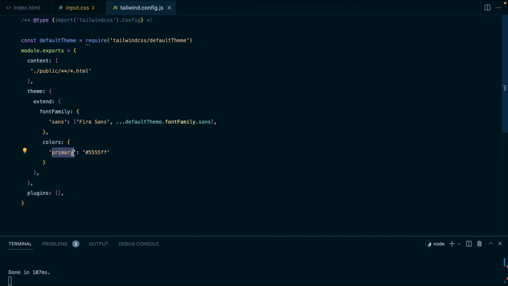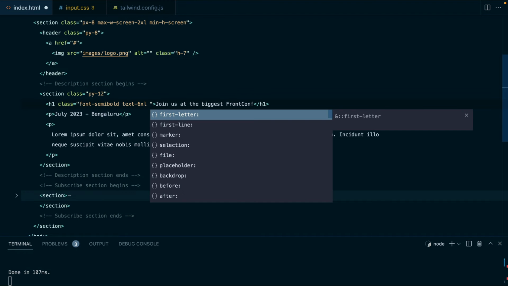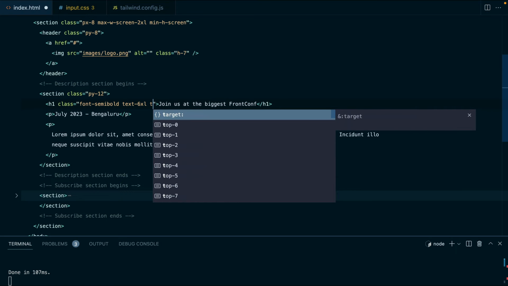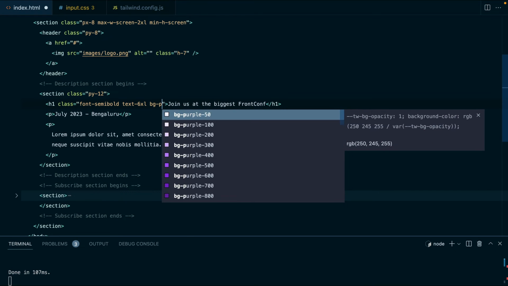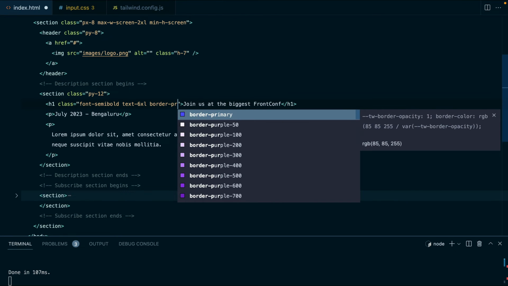And now use this color anywhere in your HTML. Say, for example, now you can say text primary, and that color appears. Notice how the Tailwind CSS IntelliSense extension also picked up the configured color, right? You can say text primary, you can say BG primary, you can say border primary. All of that will now work.